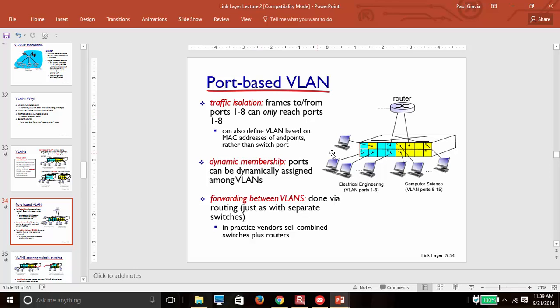So what this means is when I'm broadcasting an ARP address, I'm just going to keep it on the blue ports rather than over all the ports on my switch. So I'm isolating my traffic a little bit. You have dynamic membership. Ports can dynamically be assigned amongst VLANs, so this guy over here can change from being part of electrical engineering to the computer science VLAN.